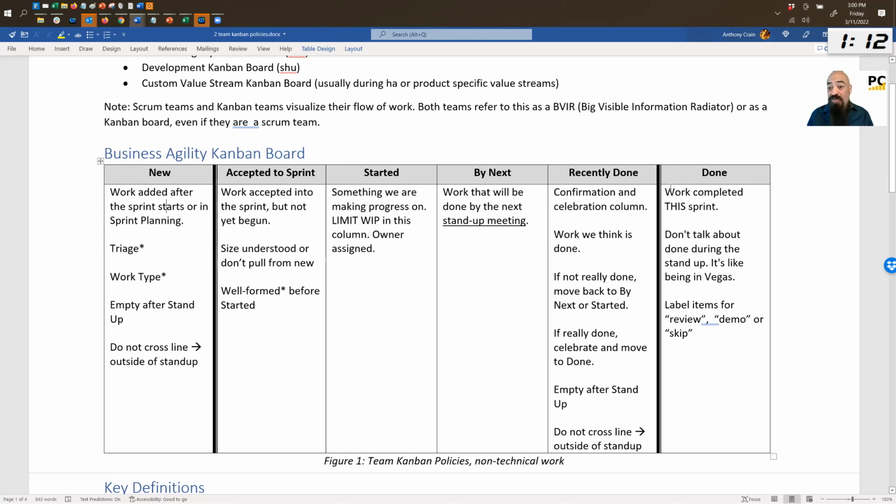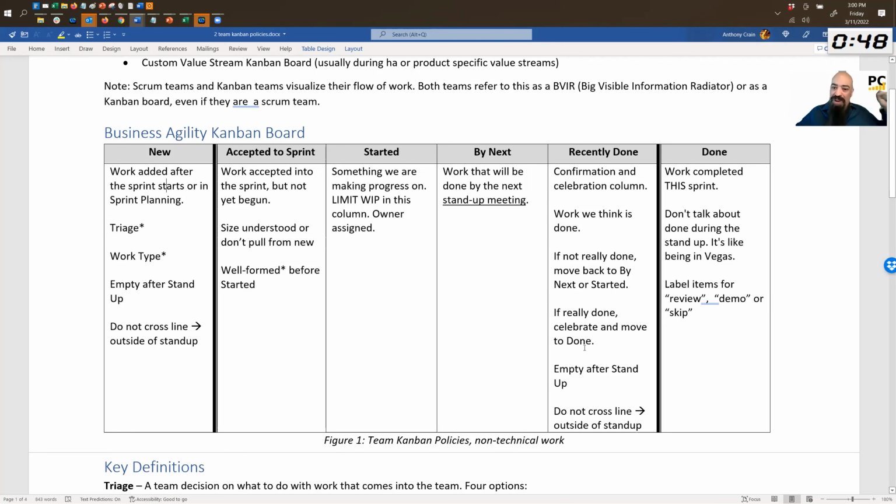And check this out, without the recently done, people put stuff directly in done. And then we couldn't tell what was newly added there and maybe wasn't done well enough versus stuff that we already talked about and we all agree is well done. So the recently done is almost like a test column, if you will. So in here, the work we think is done. So I put my work in here. If it's not really done, we might move that back to by next or started, depending on how much more work there is to be done. If it's really done, then we celebrate and move to done.